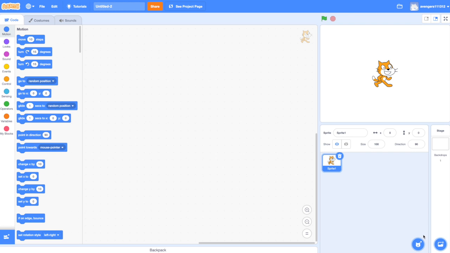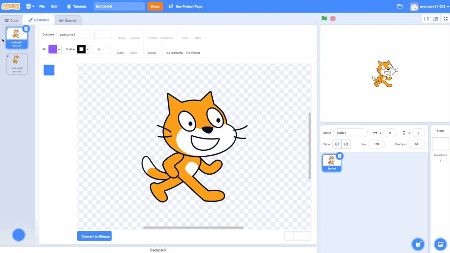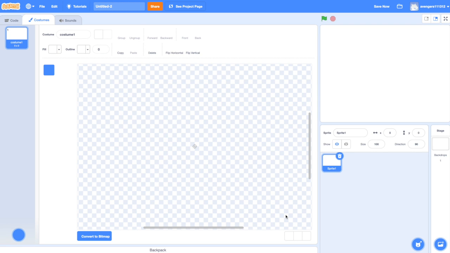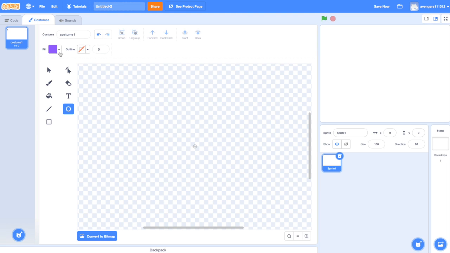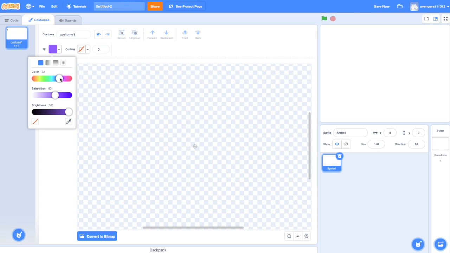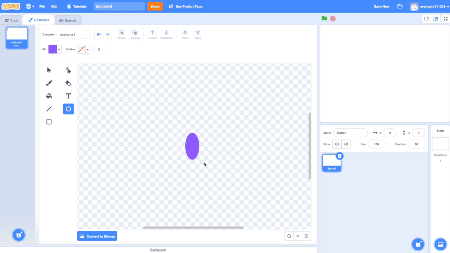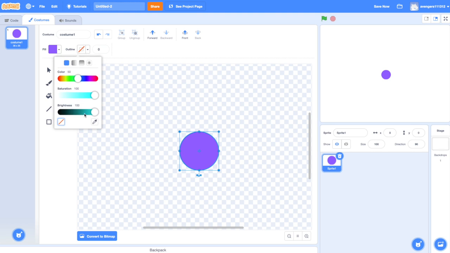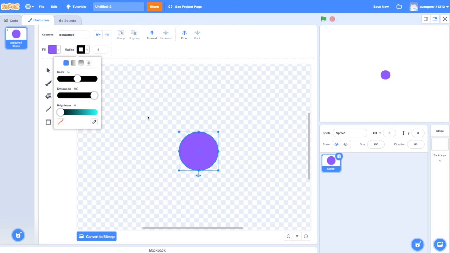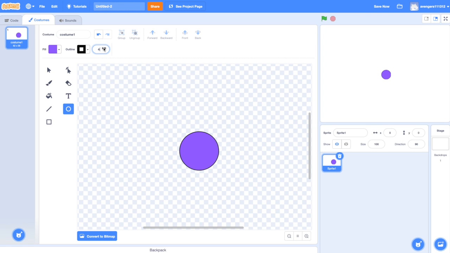So let's get started. First, let's go to costumes and delete the second costume, and I'm going to show you how to draw the bird. Okay, so what we're going to do is, first we'll go to circle and drag. We'll make a circle. Now I'm going to add a black outline right here, and I'll make it 5.